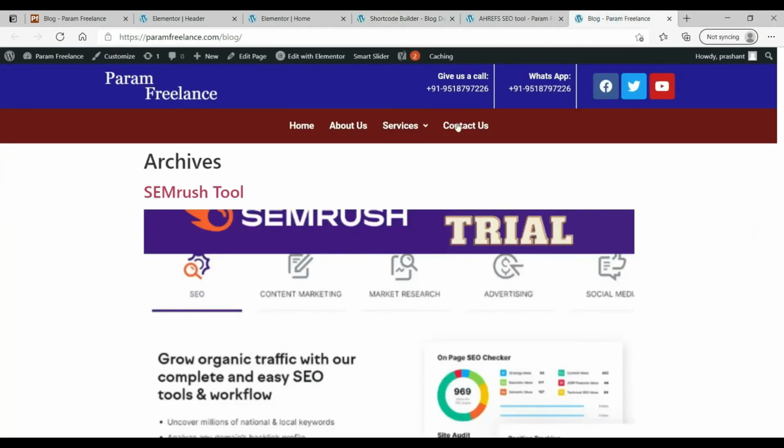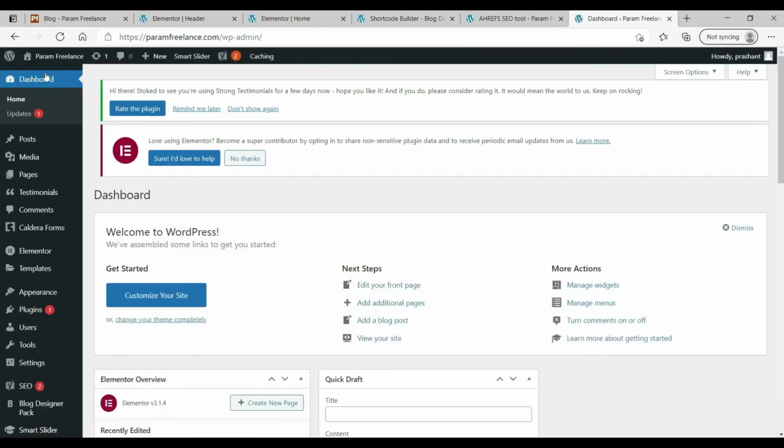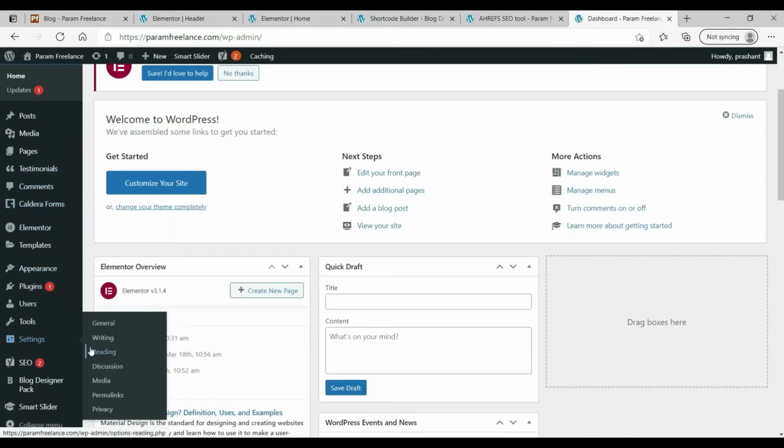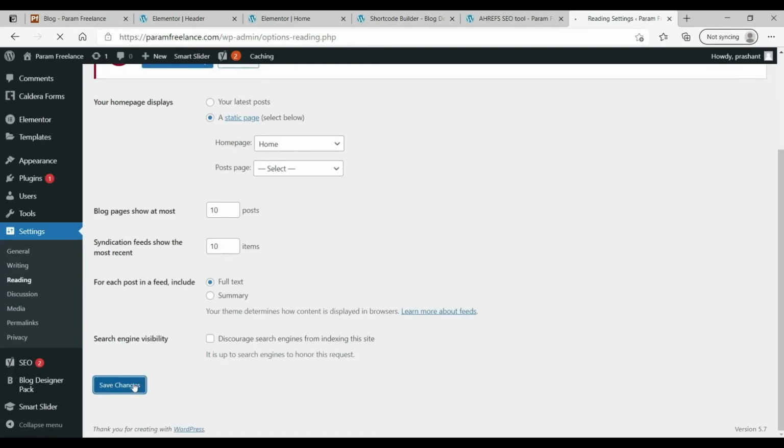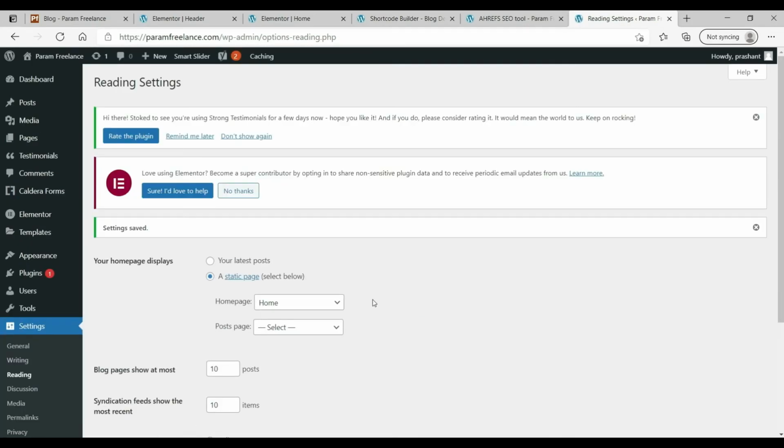Okay, now go back to the blog page. So let's go back to the dashboard. We will first unlink this blog page. Now go back to readings. Under settings, go to reading and just click on this one and make it default. Click save changes. So now this blog page is no longer the default blog page.